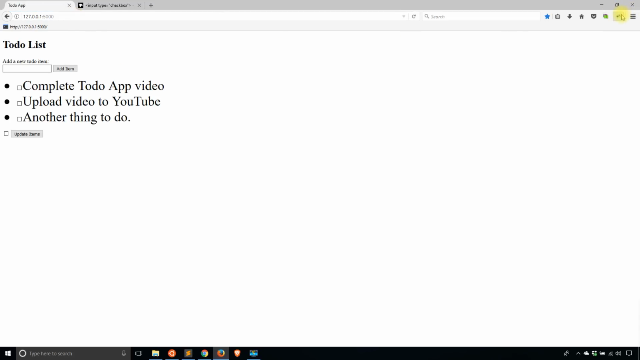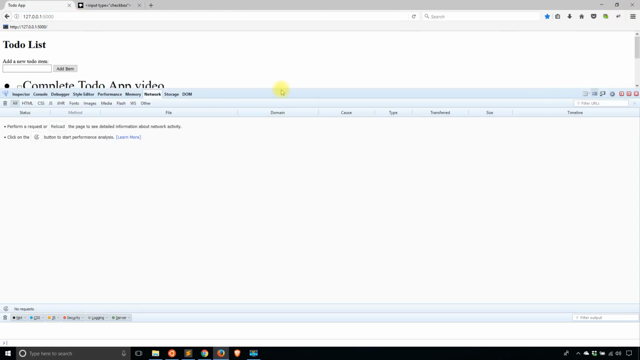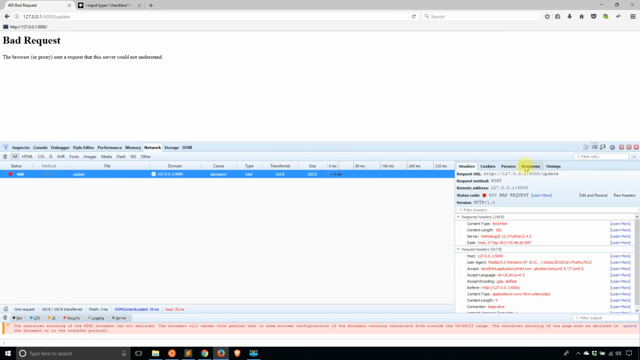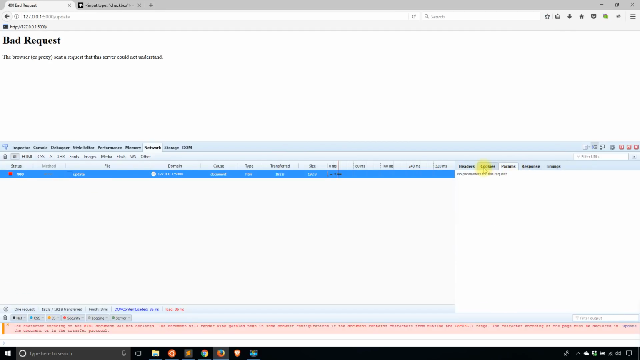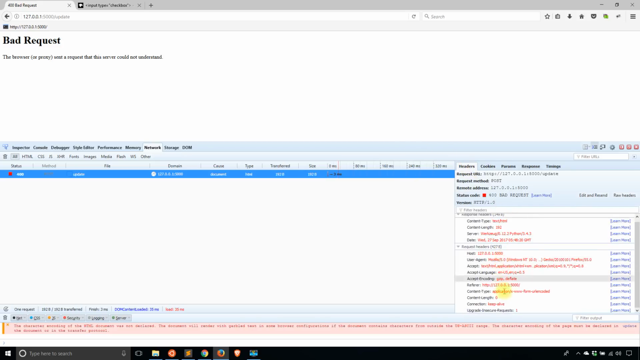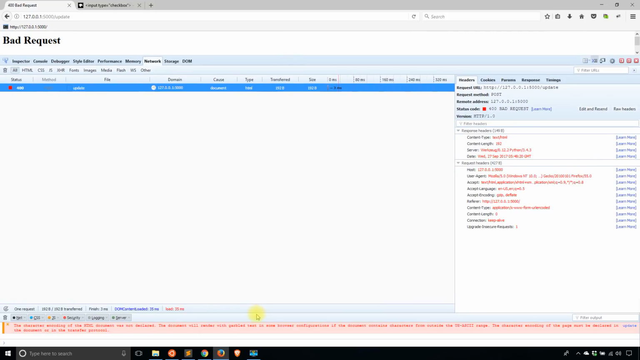And I'll use the developer tools again to see what it looks like. So if I update items, look at the parameters, and again, nothing is passed in the request. If I look at the request headers, it's just telling me that nothing is being passed along in the form.